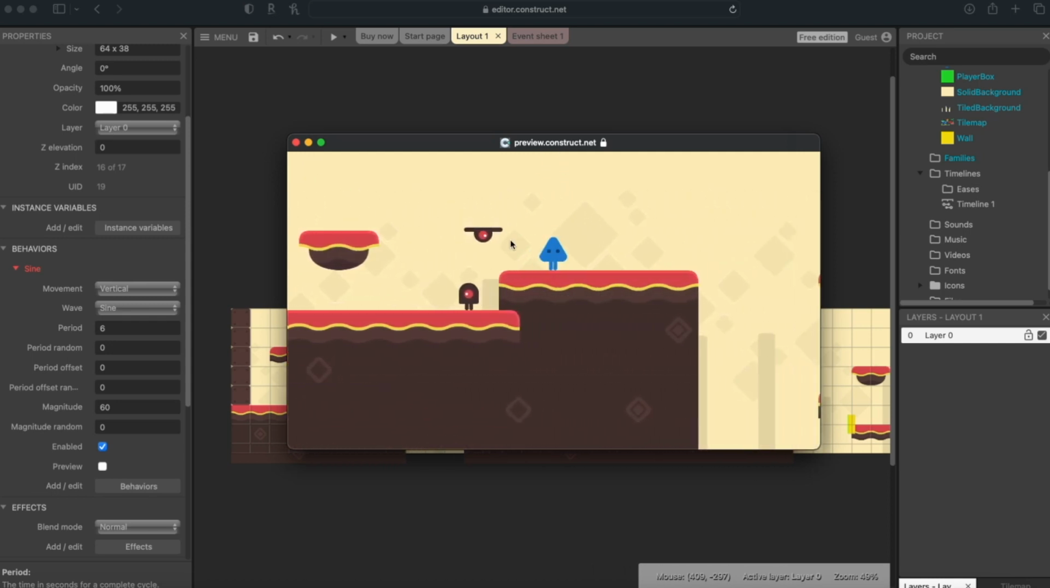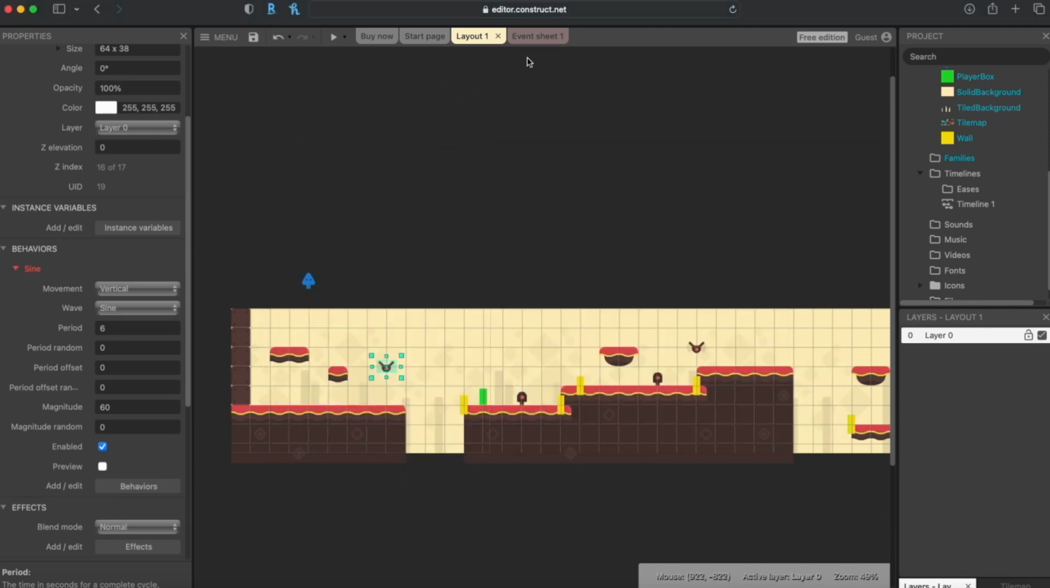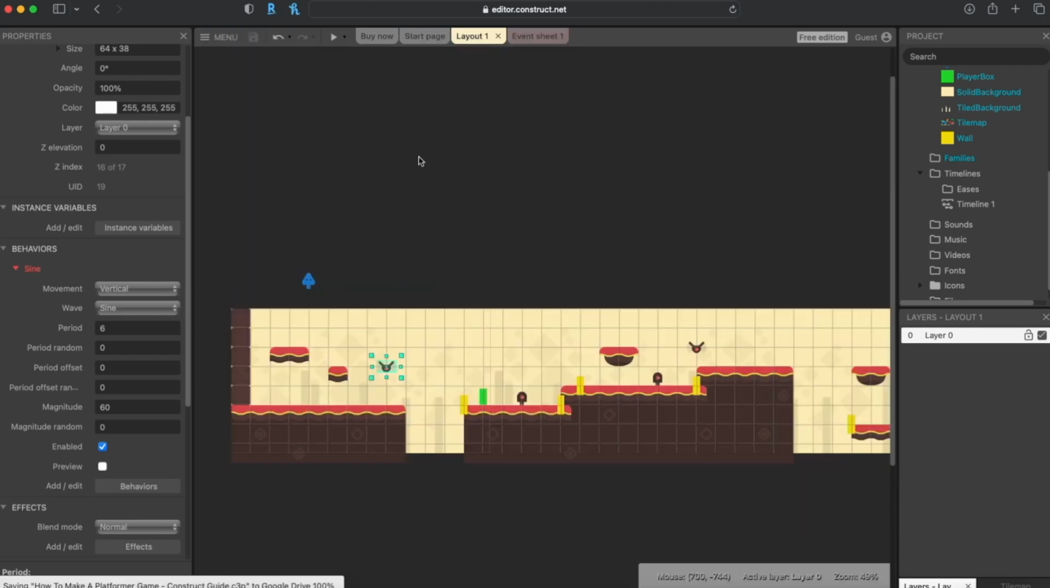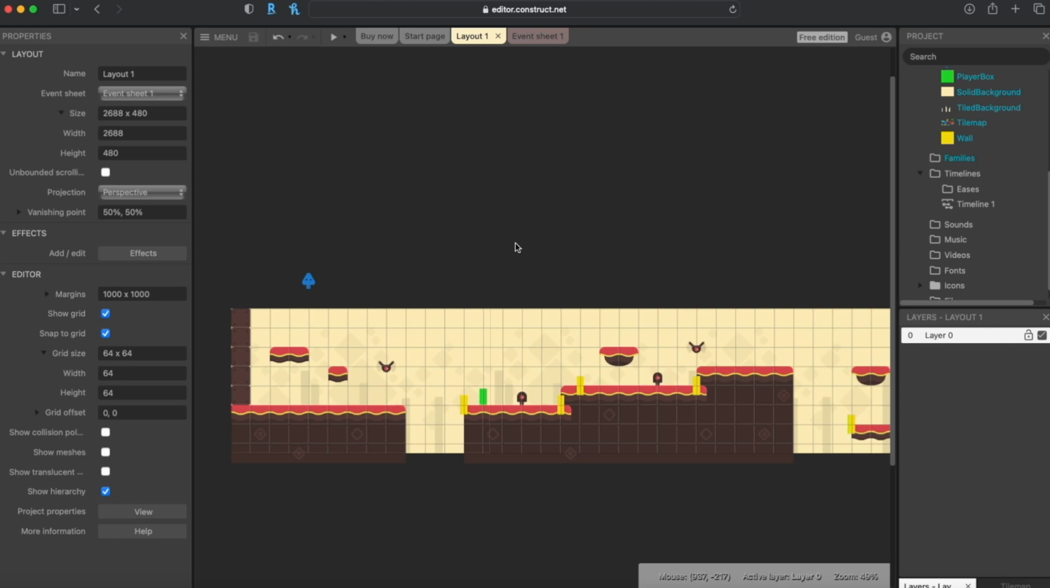Now, in order for us to kill that enemy, you would have to set up the same mechanisms here in the event system, but that's in case you wanted to add an additional enemy to your game. That's the process. And there you have it.